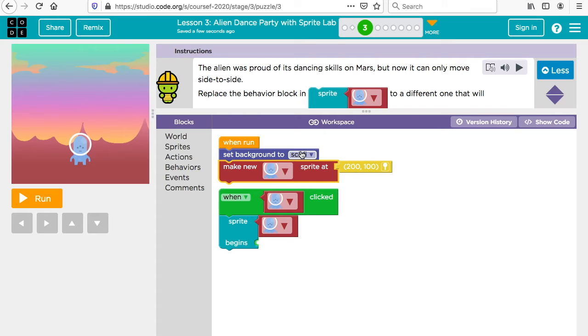So see what I'm doing? I could change my background. I could change my character to blue. And then these have to match up because if you make this yellow, it doesn't make sense to the computer because there's no yellow alien here. And notice what we're telling the computer. We're saying set the background to sci-fi and make a blue alien at 200x 100y.